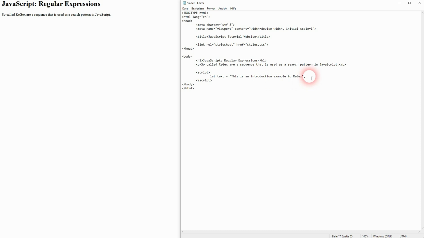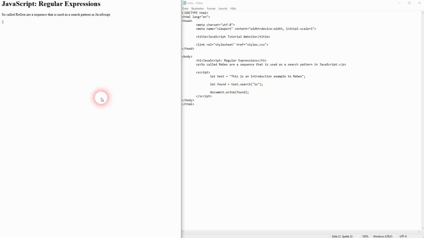Let me just call this found, and then I use the text, so our sentence here, and I search through it with the search method. And inside, let us, for example, search for the word is. And now we print it out using document.write, and we print out the found variable. And this gives us now the number 2.